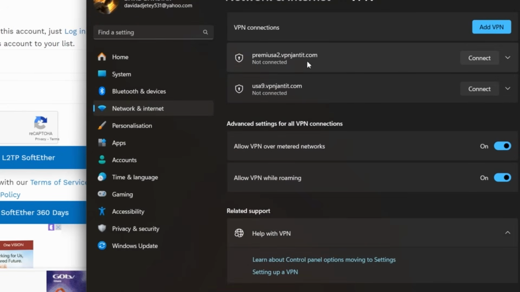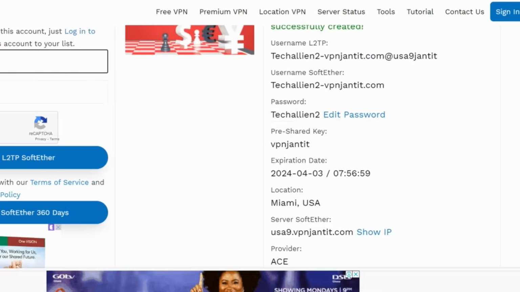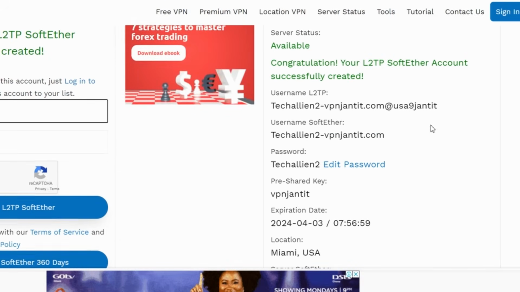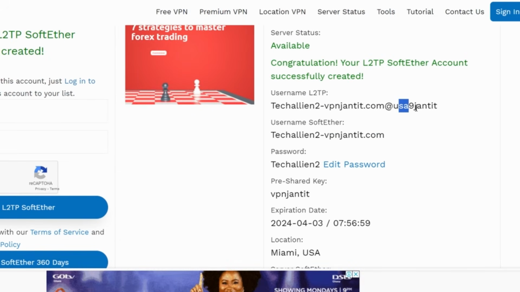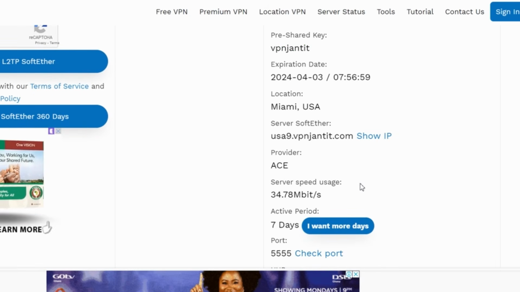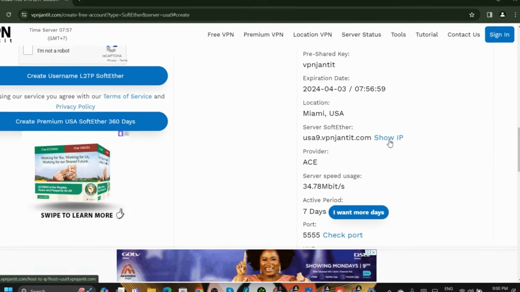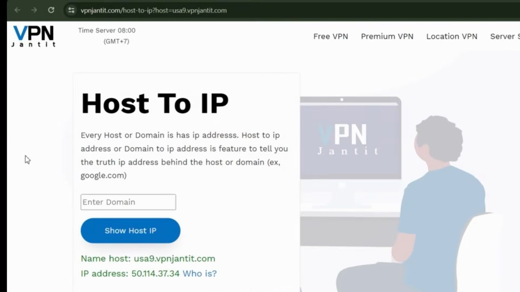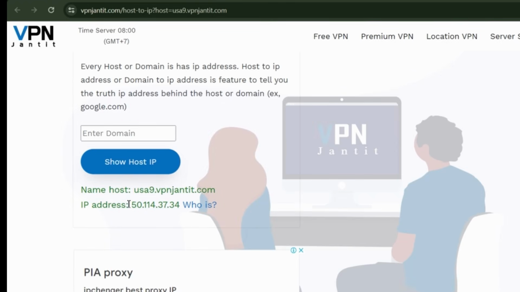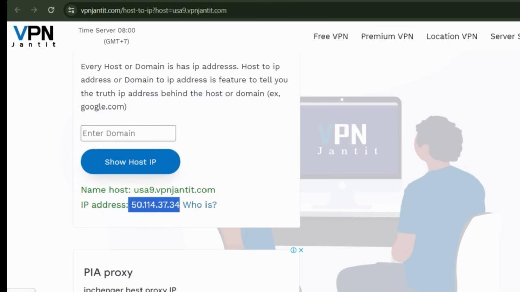And here we can see that we now have our VPN, which is USA VPN 9, which we selected. We can see from here we have our VPN, which is the USA 9 Jantit. So to see if our server has been assigned an IP address, head down to this place where it says server and show IP address. You can see here we now have our IP address, which should be in Miami, I believe.